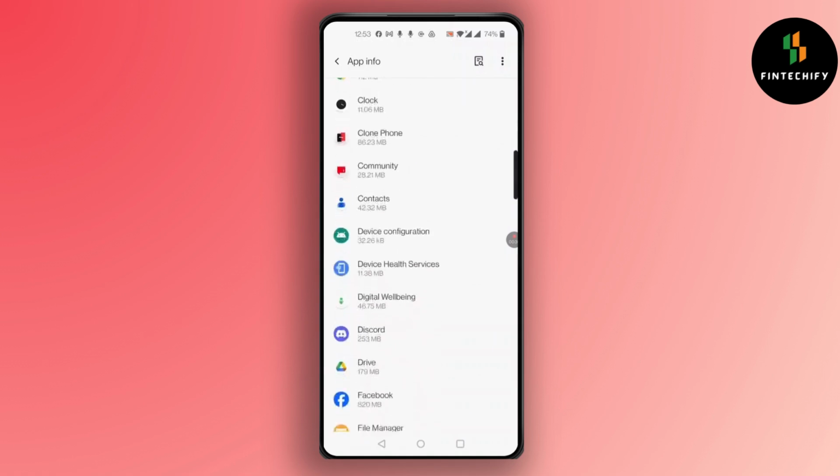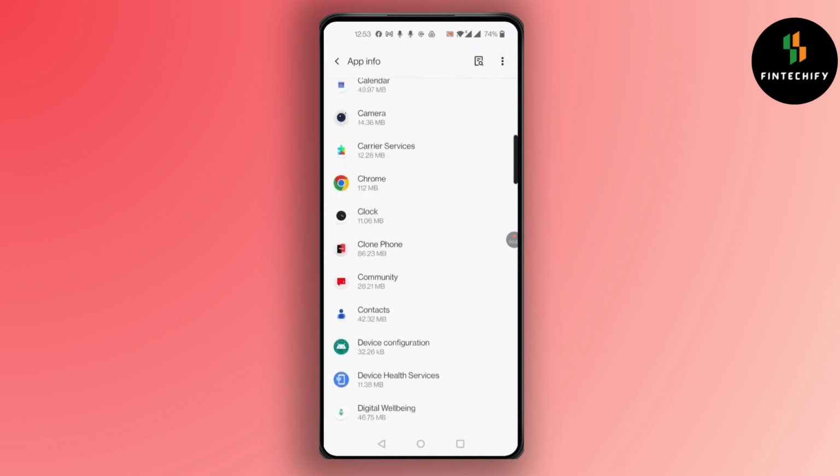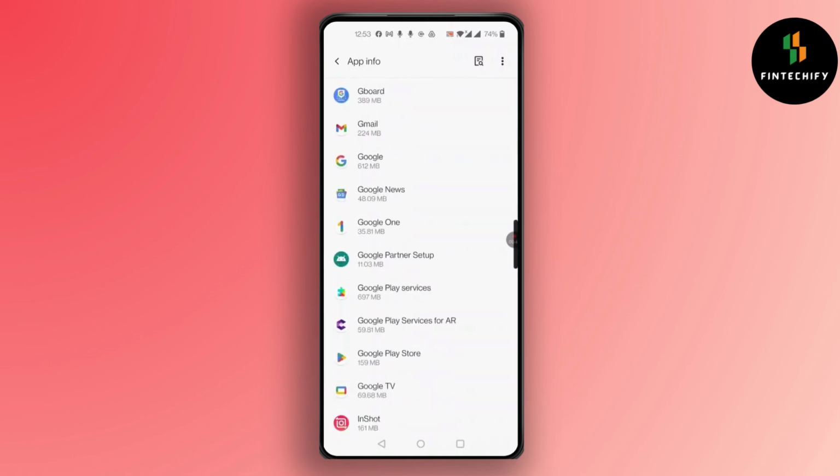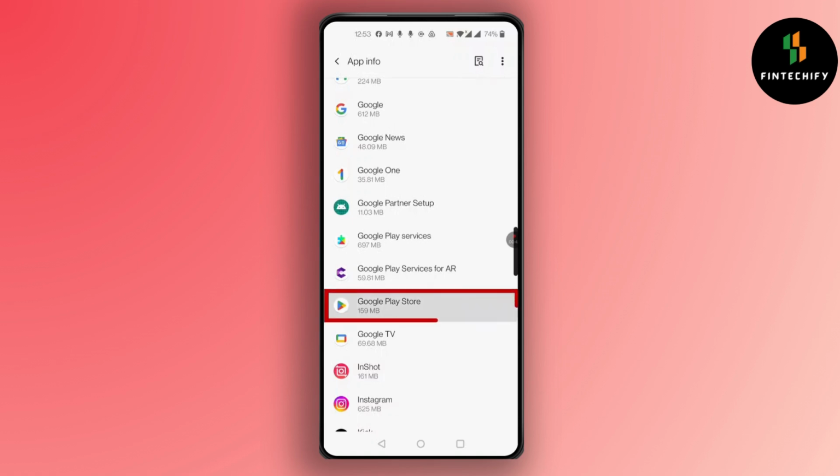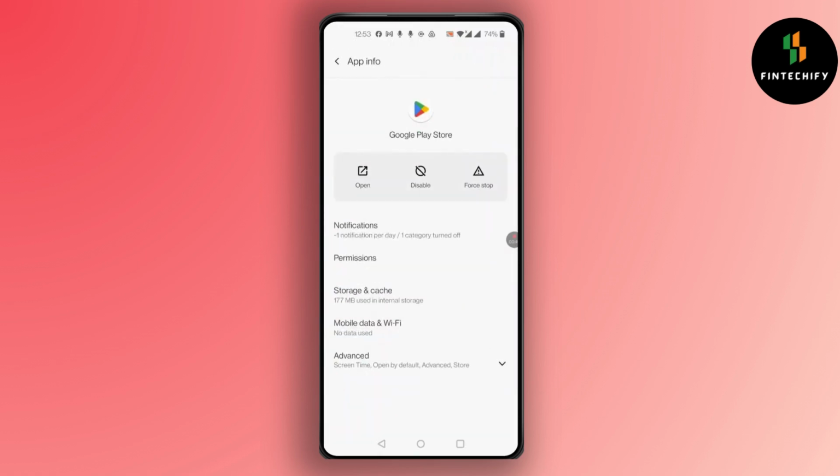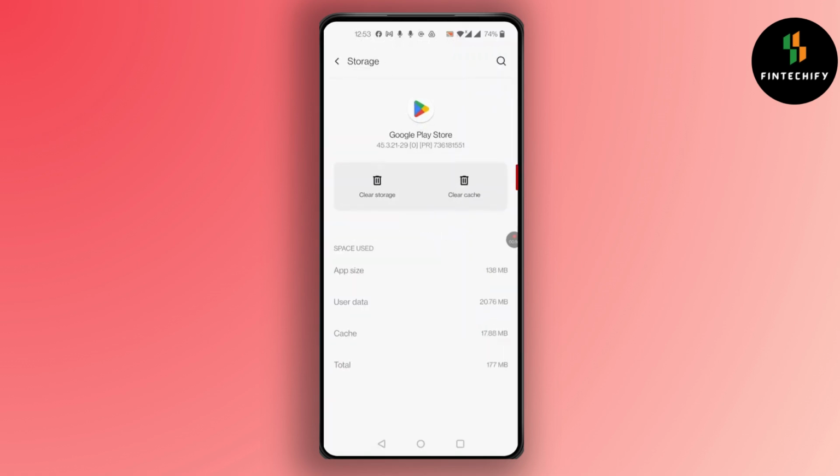In here, simply search for Google Play Store. Simply click on Google Play Store and then click on Storage and Cache, which is the third option. Clear cache and clear storage.